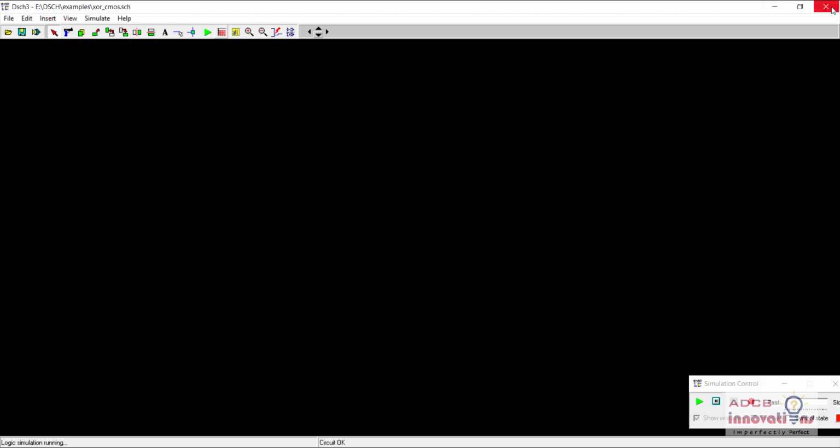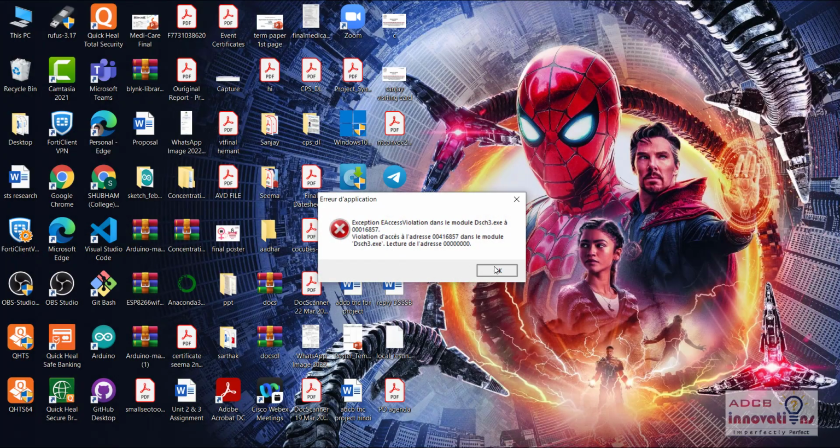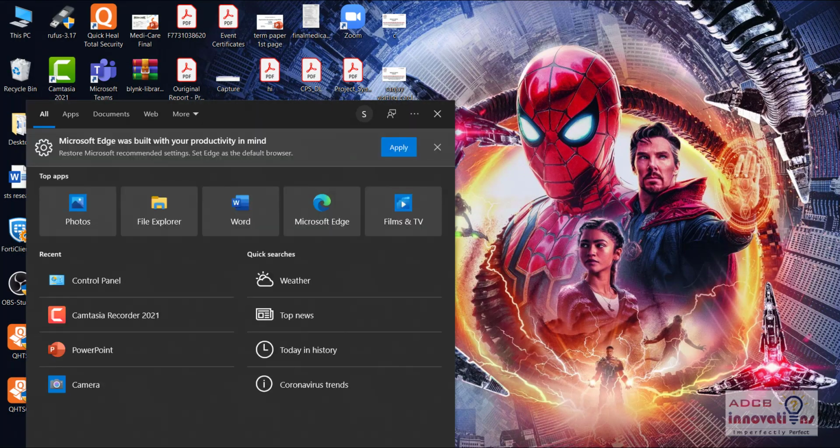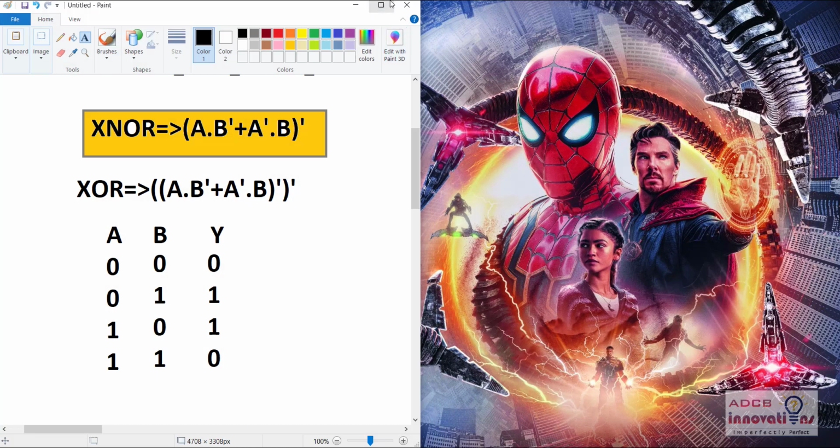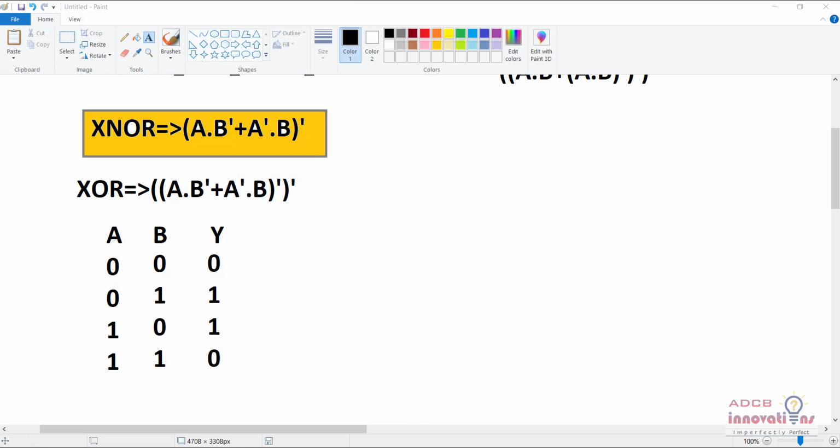Okay, there was some error. Anyway, it was a good idea to save the schematic. Okay, so that's why you always save your schematic. You see, due to some error, the software stopped working. Anyway, you have learned the logic. That's how things are going to work using DSCH, and we have made the XOR and XNOR gate.